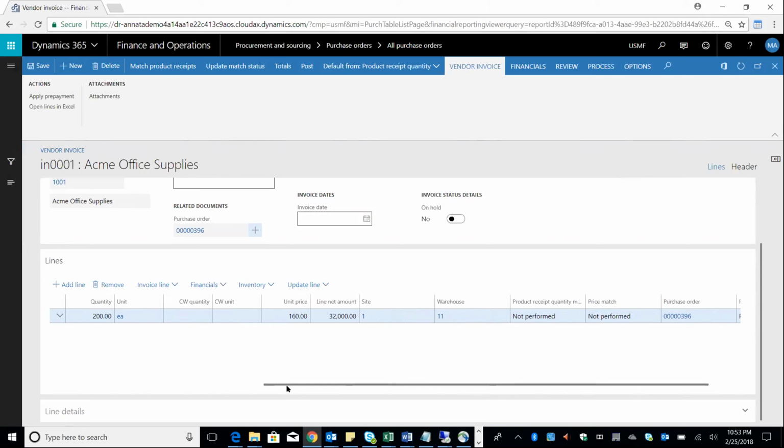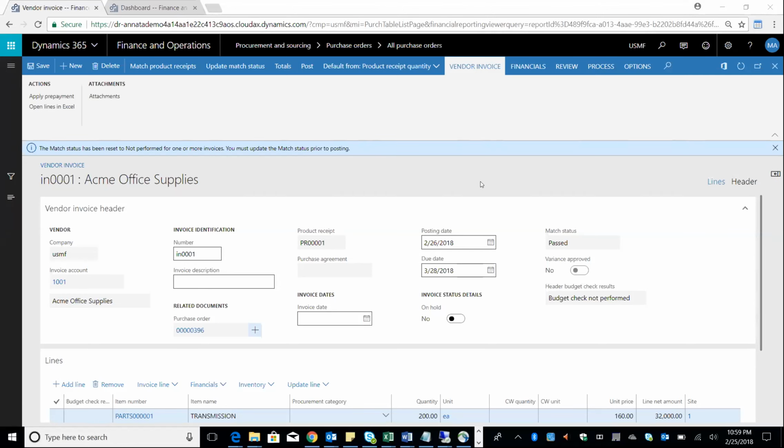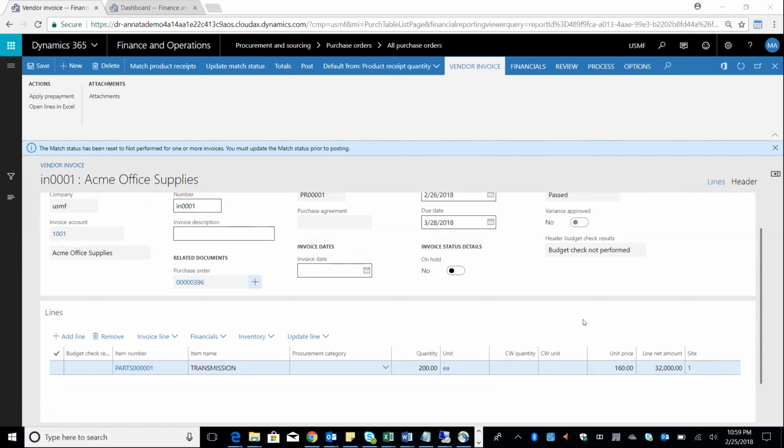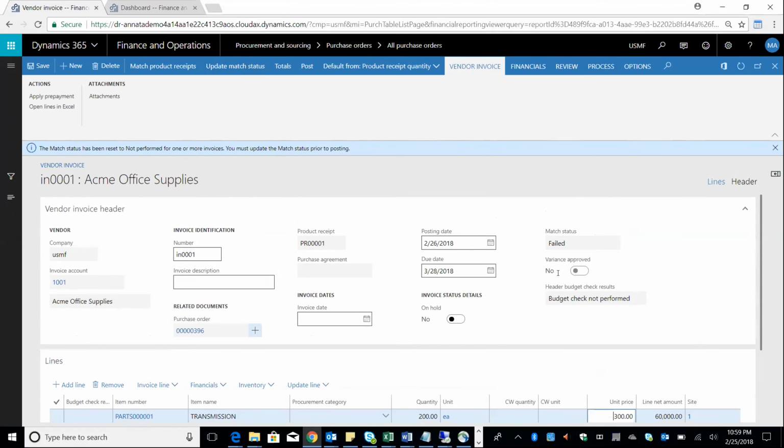So for example, as we can see, if we try to exceed the allowed tolerance setup, for example, I will change here the unit price. And here I run the update match status job. The system will specify that it has failed the validation.